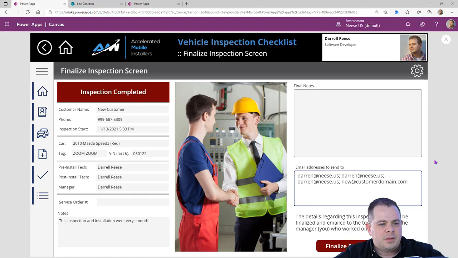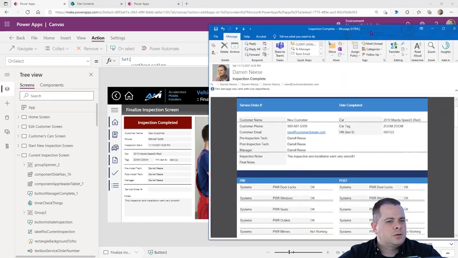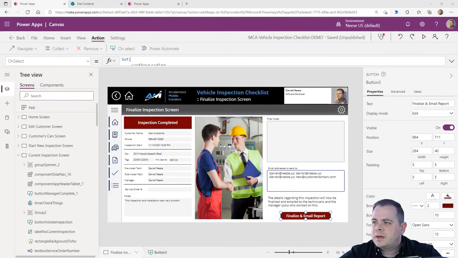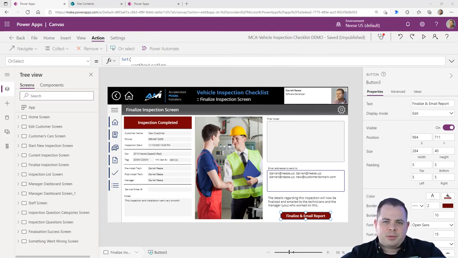We've got a button here. We can click on Finalize an email. So this actually sends out an email with all the information from the inspection. All right, so let's click on this button, Finalize an email report. All right, so just got the email. Let me show you. Just has all the information here, answers and everything. So that was sent out. Everything was saved to the database. That's pretty much the process that the application handles.